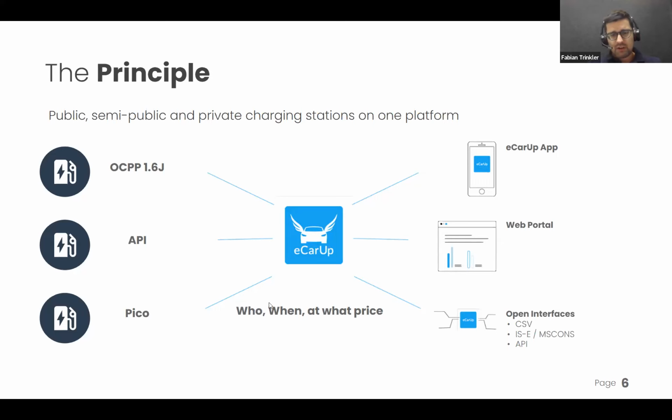But regardless of how you integrated the charging station into the eCarUp platform, afterwards you are able to define who can charge, when, and at what price freely. So you are able to set opening times. You are able to set special users with special prices. You can set a location on the map. You can put a description that the drivers then can read in the app before activating the charging. You, of course, define the price.